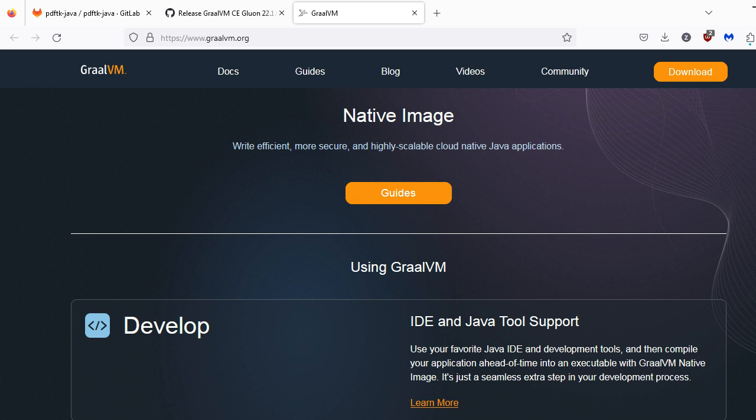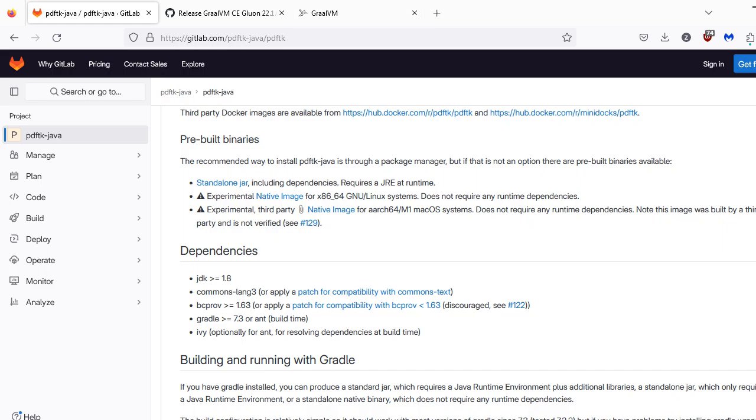In this case, because I'm on Windows, it will need the Microsoft Visual C++ compiler. And for demonstration purposes, I'm going to use the pdftk Java source code.